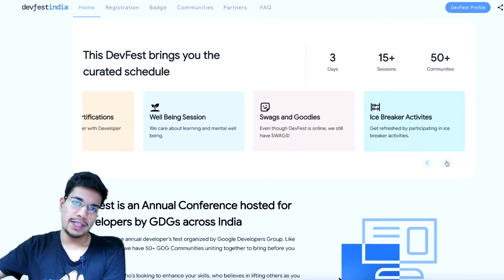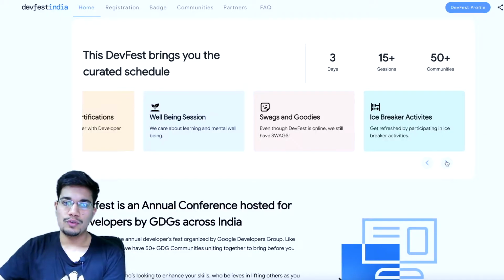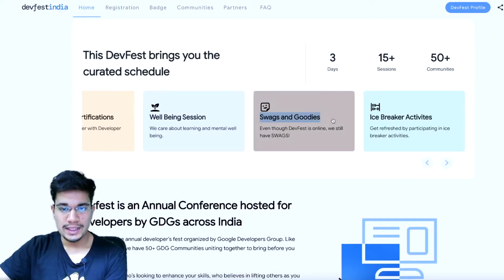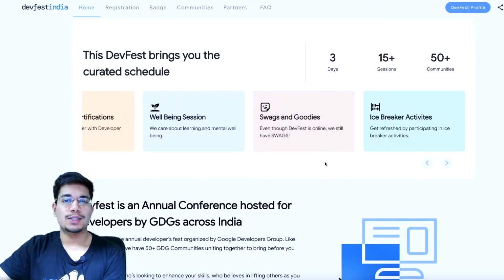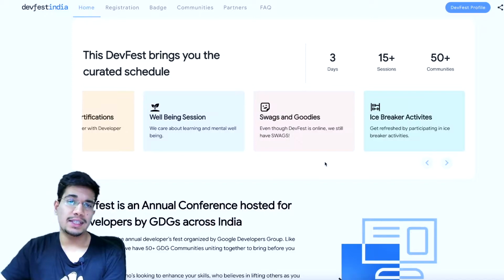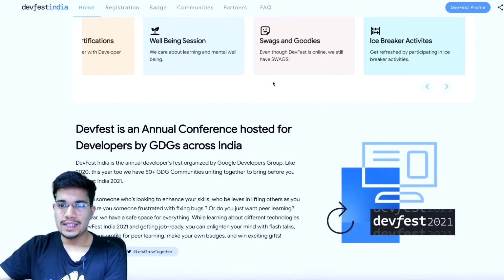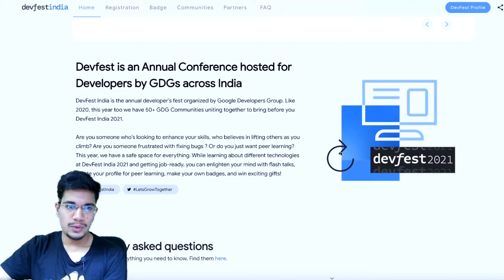There are basically different tracks that you can attend, and all of these will be communicated to you once you register for the event. And of course, you'll get tons of swags and goodies, but this is probably not only for participation. There will be a lot of competitions held, quizzes held during the event. So for all the winners, you'll be getting a lot of swags, goodies as well. And you'll have icebreaker activities, a lot of things. You can just read through this.